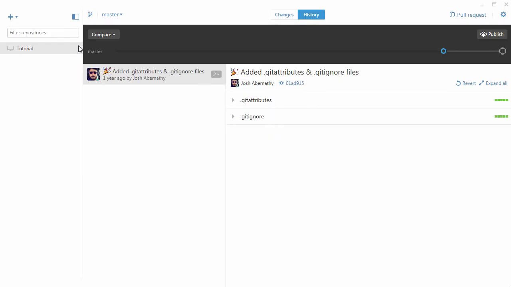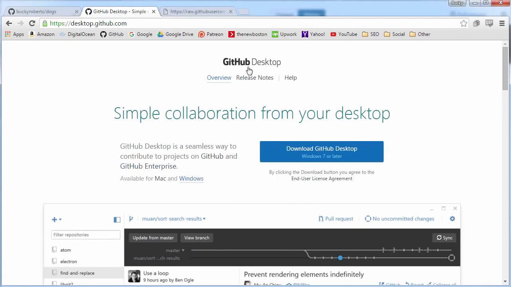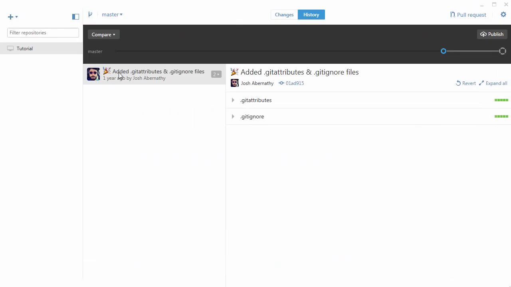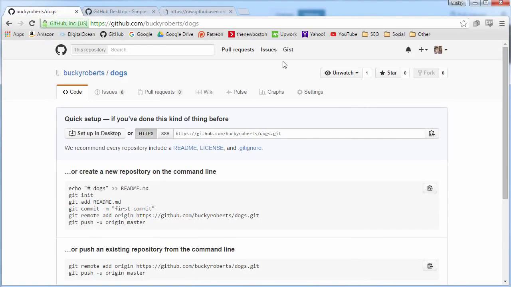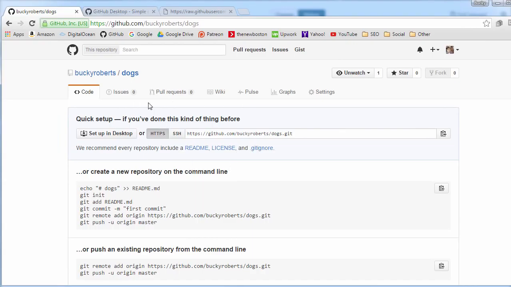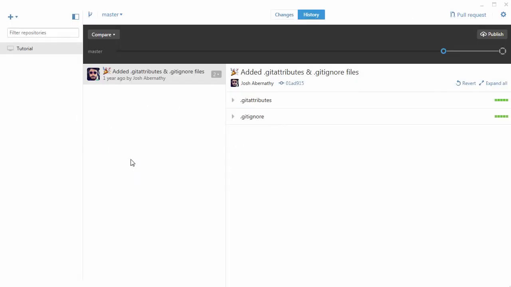So the first thing you need to do is log in, of course, and that just links this desktop program to your GitHub account. So I already logged in. Now, once you do that, what we want to do is this. We essentially just want to take this repo that we made completely on GitHub, and we want to download it so we can work on it, add files, just pretty much work on the website, work on a project.